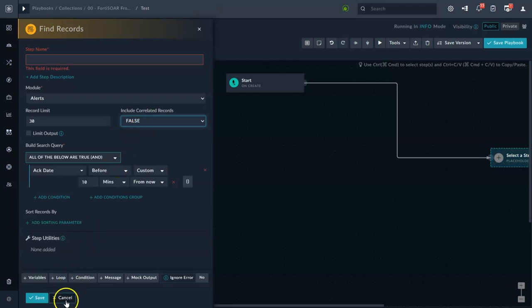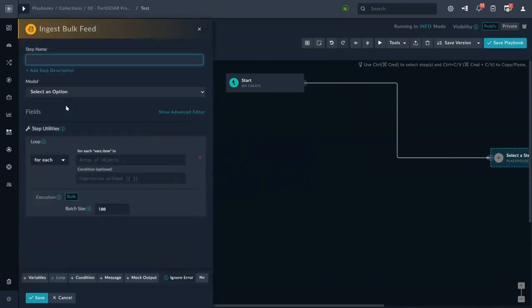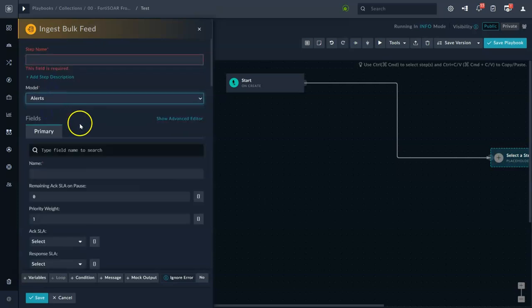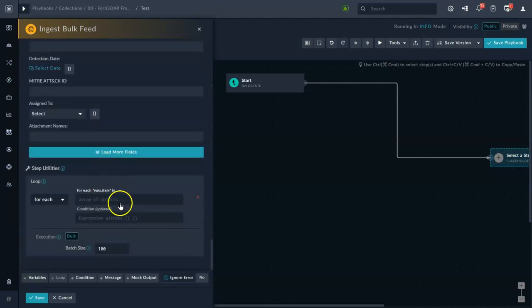This is one option. Okay, ingest bulk feed is nothing but to ingest multiple records. So you select here alerts, and then you have at the bottom a loop that allows you to ingest multiple records from a list if you want to do so.